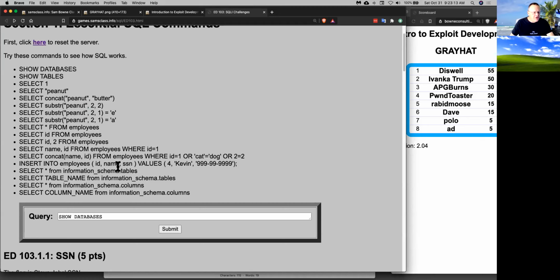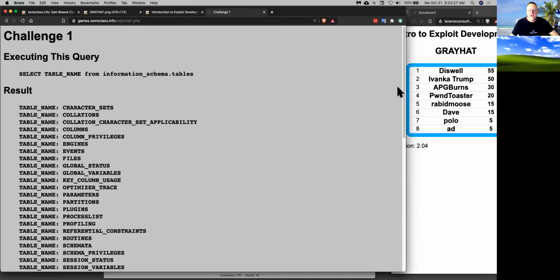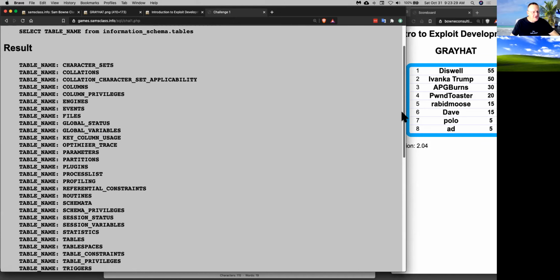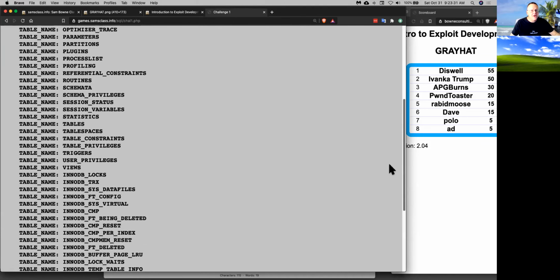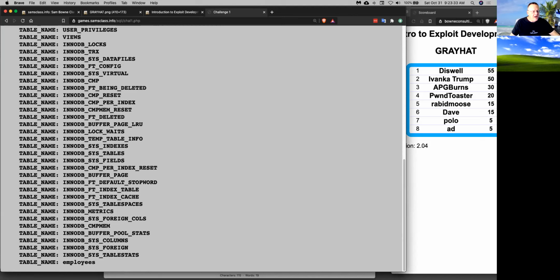So if you want to find all the tables in the database, you can select table name from information schema tables. And then you'll see all the table names. And you see there's a lot of capitalized table names, which are automatically generated by the software. And then way at the bottom, the only one that actually was generated for the use of this company is called employees. So if you're trying to find stuff like credit card numbers and such, that would be the one to look in.